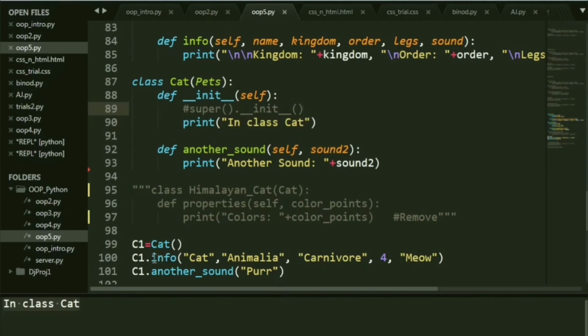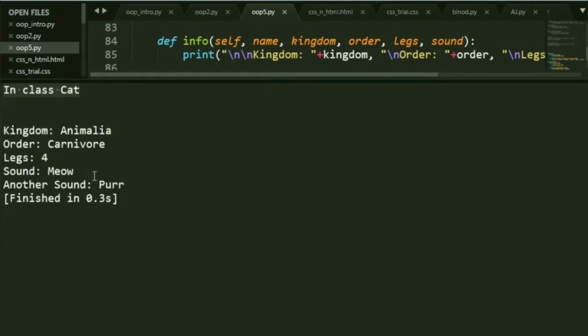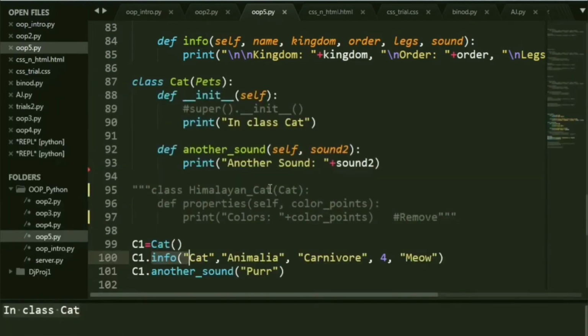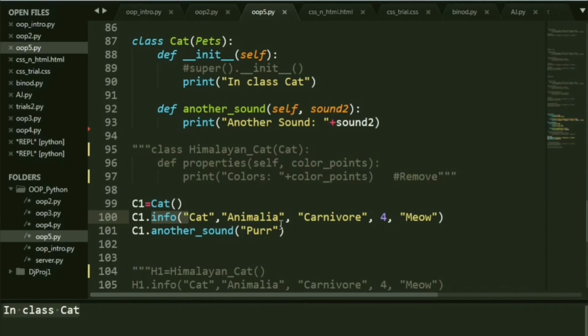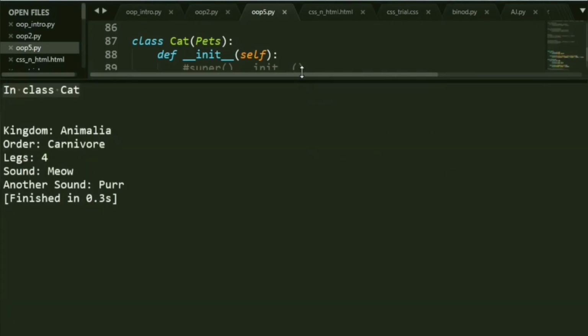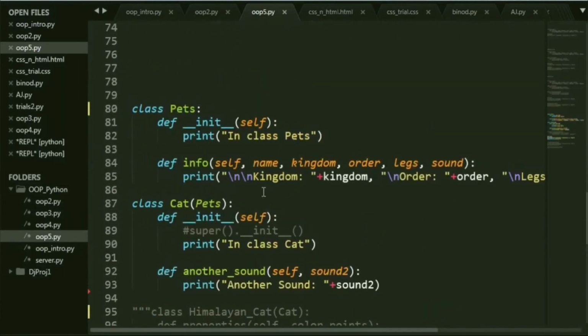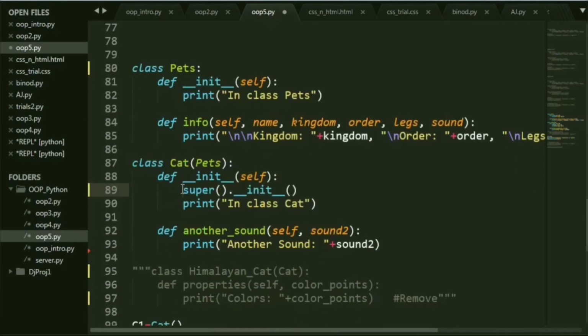Next, whenever we are printing c1.info, we have all the information being printed along with our next method, that is another sound. Now this is pretty simple, right? In class cat. Now what if I also wanted to see how "in class pets" is being printed? What you do then is you use the super keyword, or let's say the super method. So what you do is super, you call the super method dot the init.